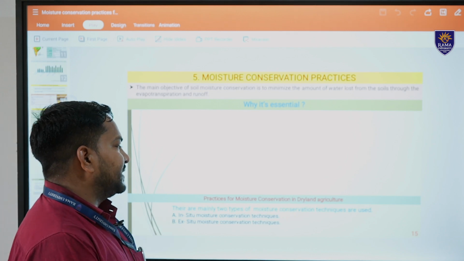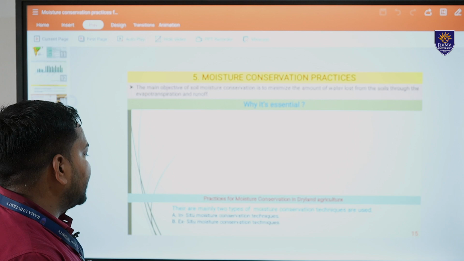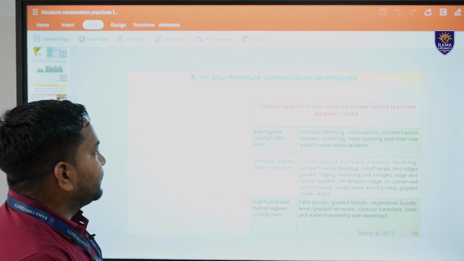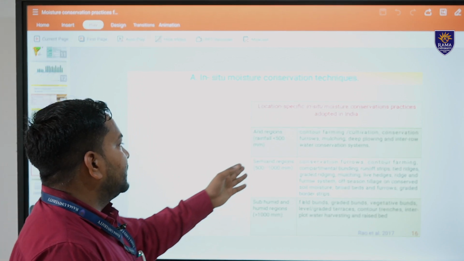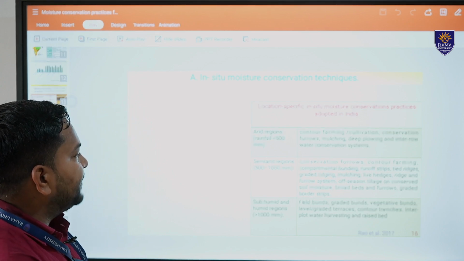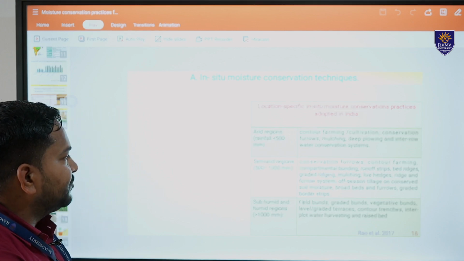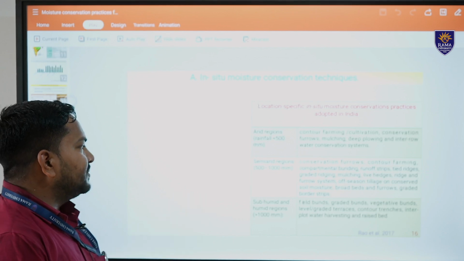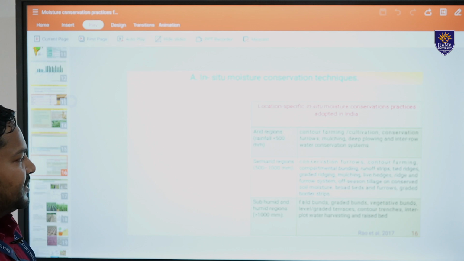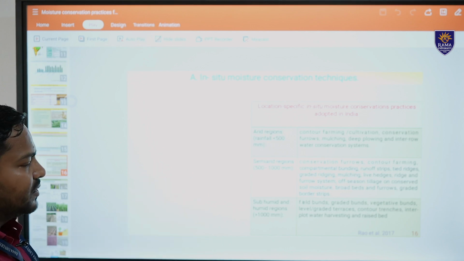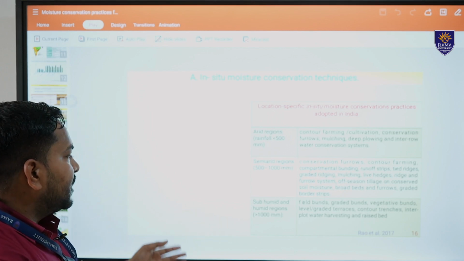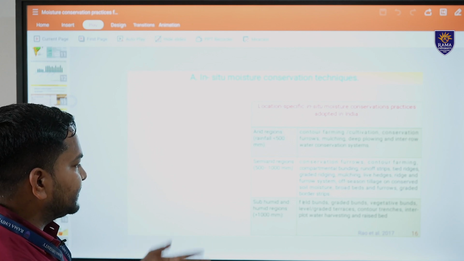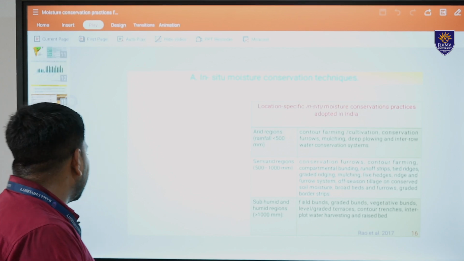There are two types of moisture conservation techniques: first, in situ moisture conservation techniques, and second, ex situ moisture conservation techniques. In situ techniques are adapted in some locations in India, such as arid regions where rainfall received is less than 500 mm. Contour farming, cultivation, conservation furrows, mulching, deep ploughing and inter-row water conservation systems are used to conserve soil moisture. In semi-arid regions, conservation furrows, contour farming, compartmental bunding, runoff strips, tied ridges, etc. are the major conservation practices adopted. In subhumid regions, practices like field bunds, graded bunds, vegetative bunds, etc. are adapted to conserve soil moisture and produce optimum crops.